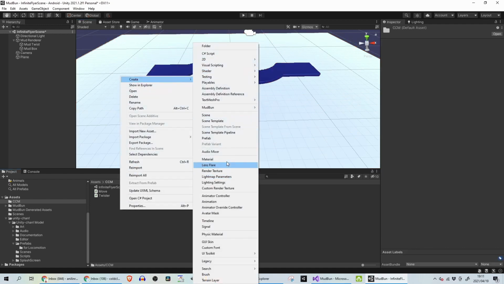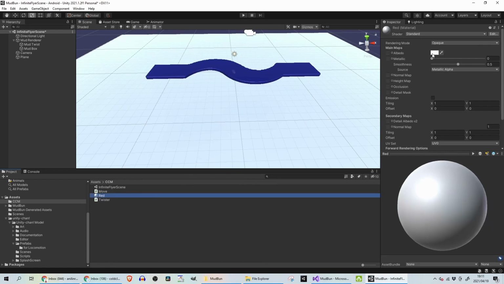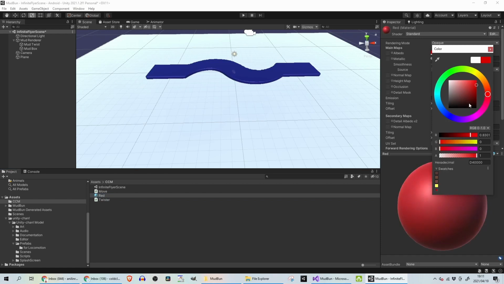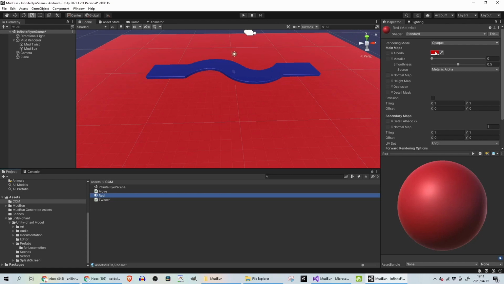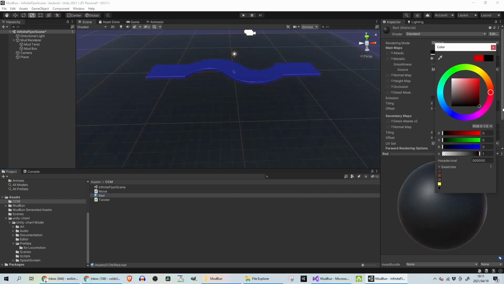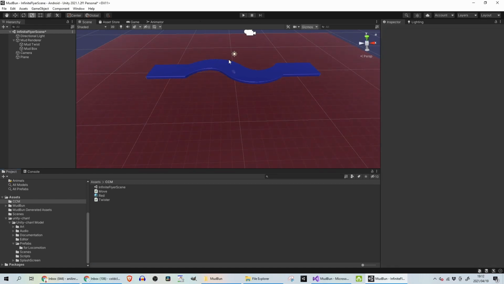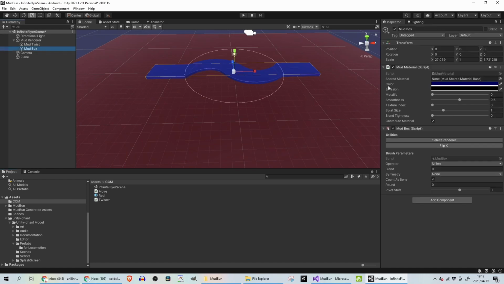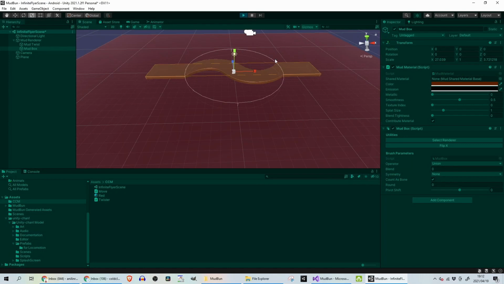Create a material. Make that red. Drag it on there. Oh, that looks ugly. I made it a bit darker, which looks better. Red and blue just does not look good together. The primary colors don't go well together. I'll change that to a bit of an orangey thing, I think. Yeah, that looks a lot better.